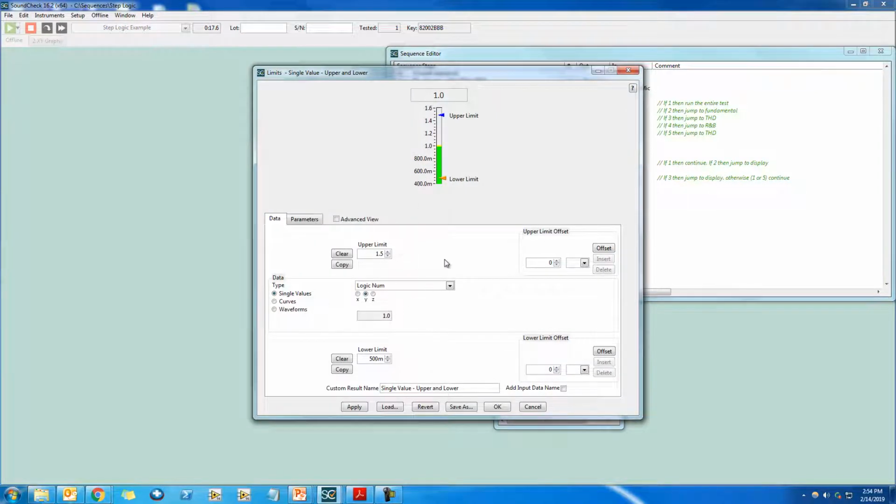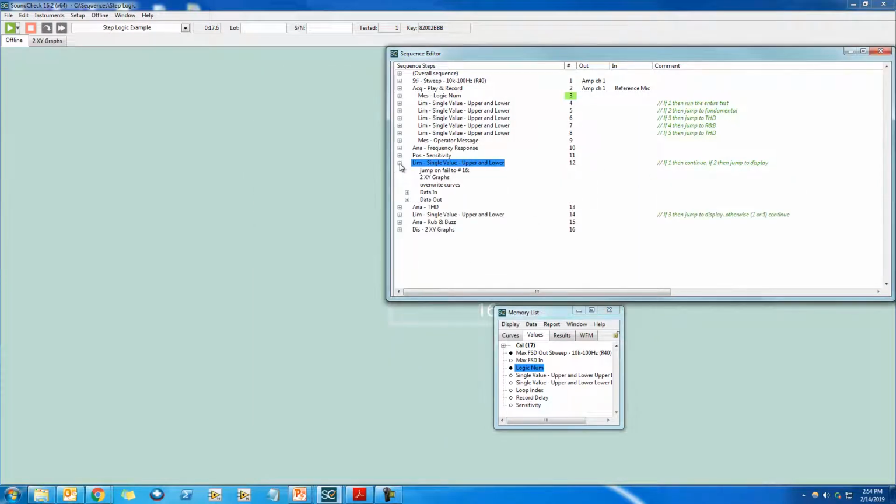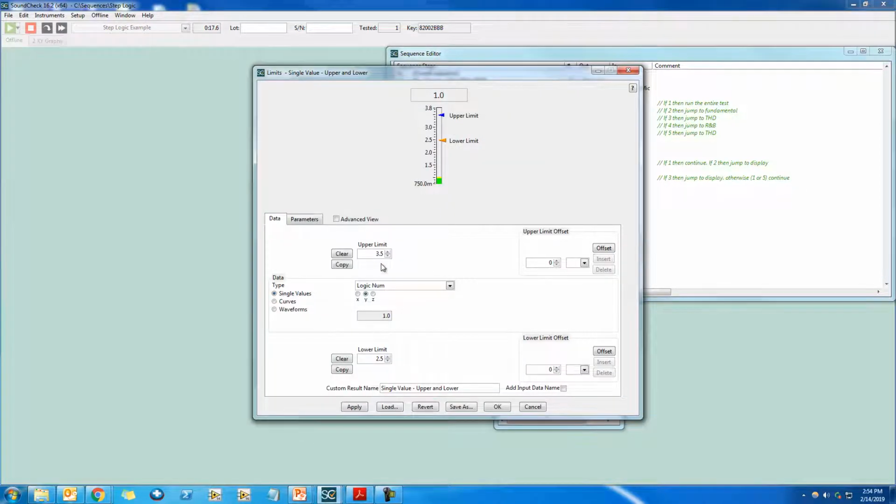and then we'll run through another limit step. This has the same exact lower and upper limits. If the number was 1, this step will pass. If we look at this logic, it will jump on fail to the final display. Because it was 1 and it passes though, it will continue on to the next step, which will analyze the THD. This step has no logic in it, but again, we then have another limit step.